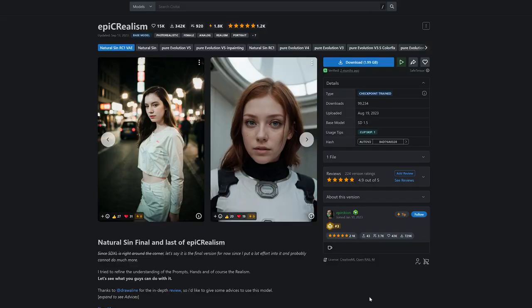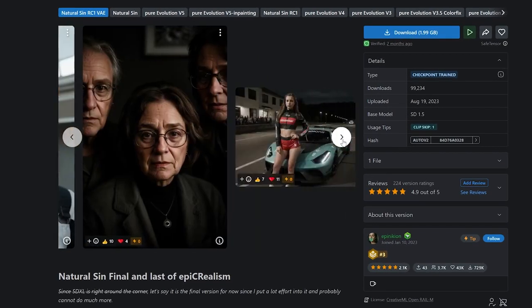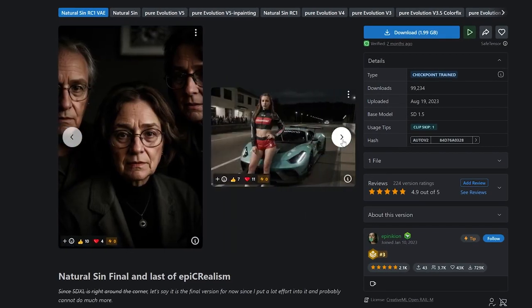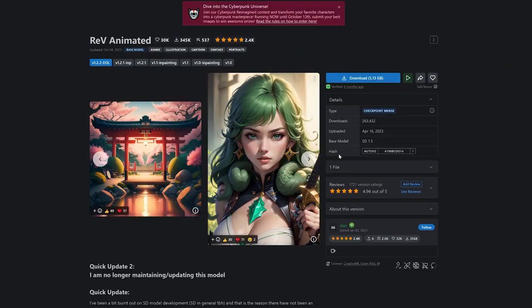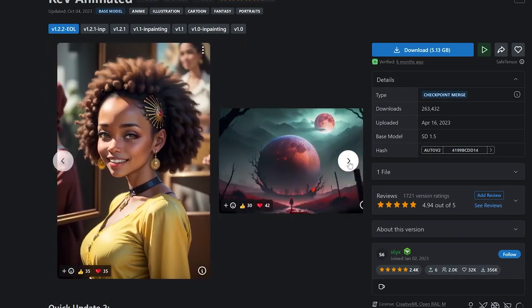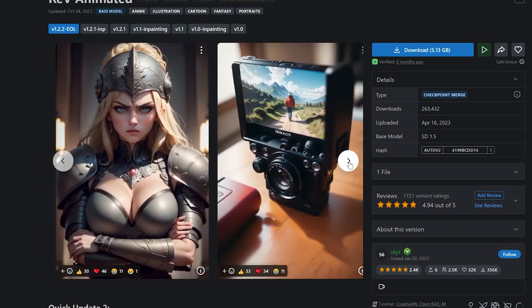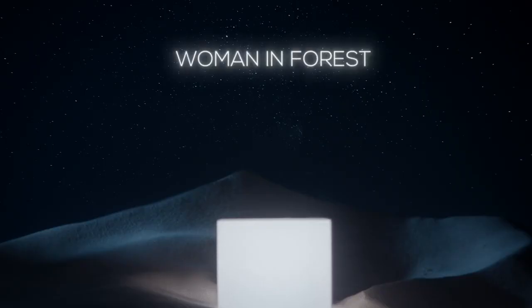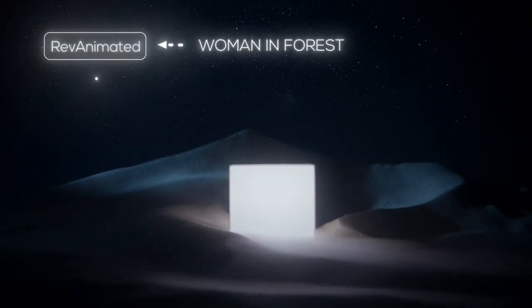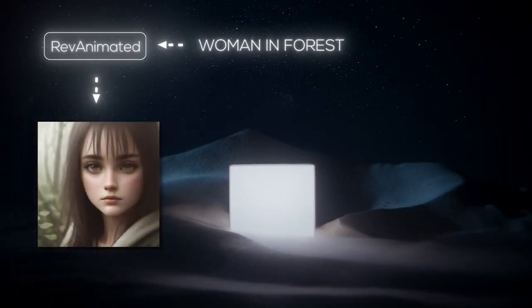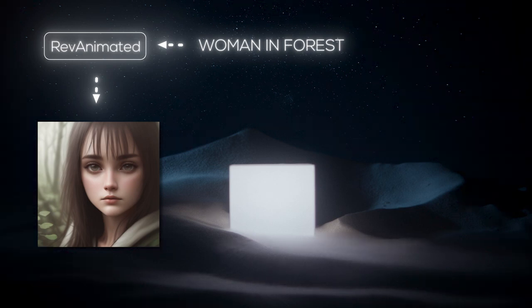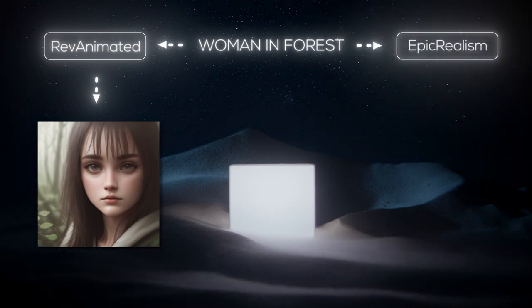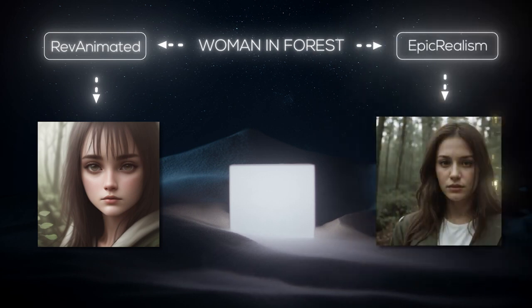This one here, called Epic Realism, will produce images from your prompt that look hyper-realistic, as if they were taken from a real camera. This one, on the other hand, Rev Animated, will produce images in the style of anime. So using the same exact text prompt, you will get drastically different images depending on which checkpoint you're using. For example, this is Stable Diffusion's output for the prompt Woman in Forest using the Rev Animated anime checkpoint. Now, if I switch over to the Epic Realism checkpoint, that same exact text prompt would look like this.